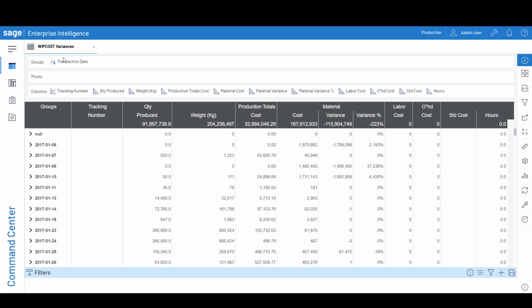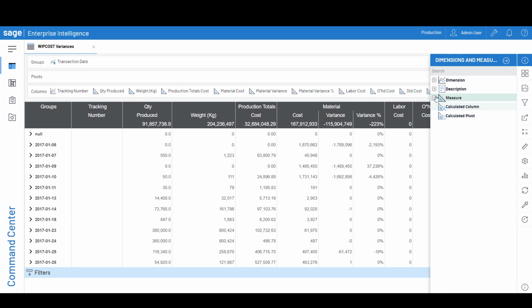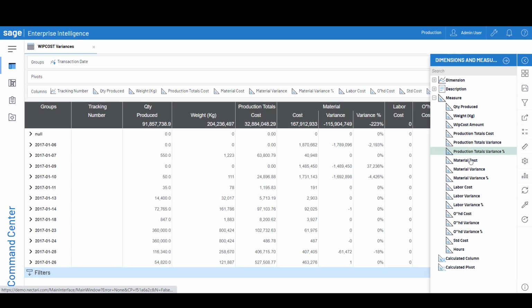And then there is a WIP cost variance report, which covers various costs and the variances associated with that. If you go in the measures for this, here's a list of all the different variances which are covered as a part of this data model.